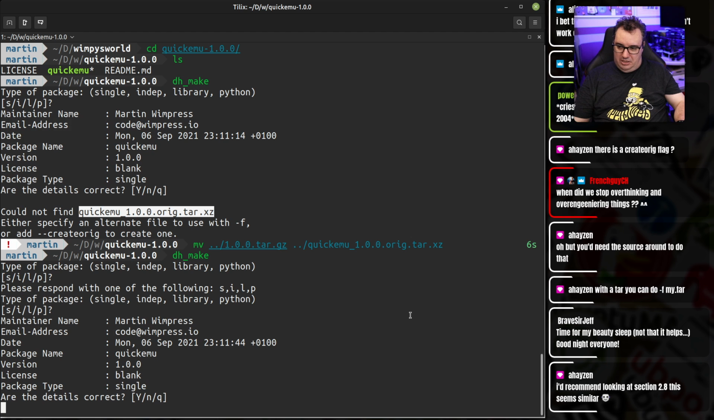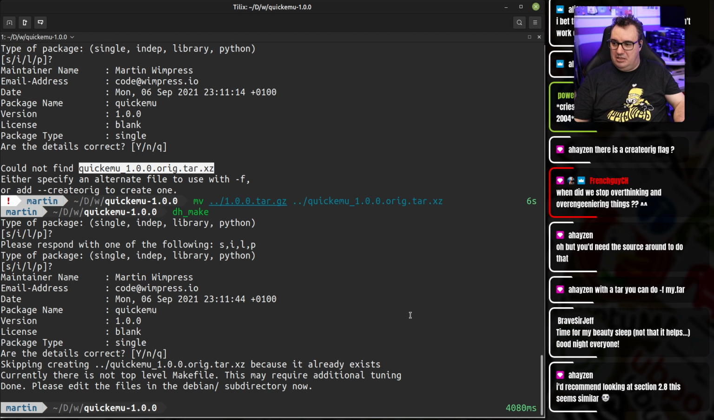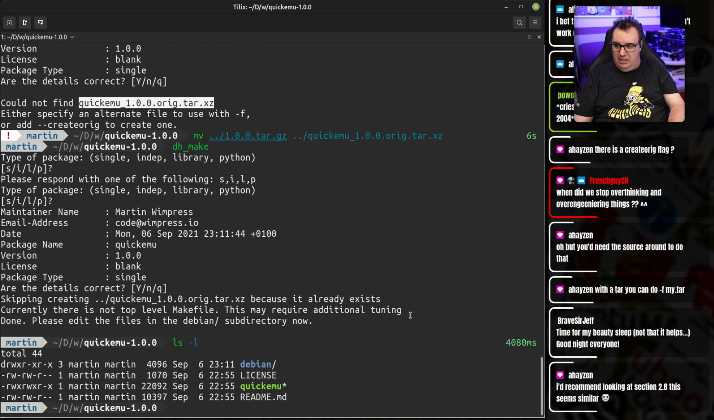Oh, I've done the wrong thing. Single package, yes. Skipping because it already... What? Oh, skipping creating it. Currently there is not a top level makefile. This may require additional tuning. Please edit the rules. Okay, have I got stuff? Yeah, I've got a Debian directory.